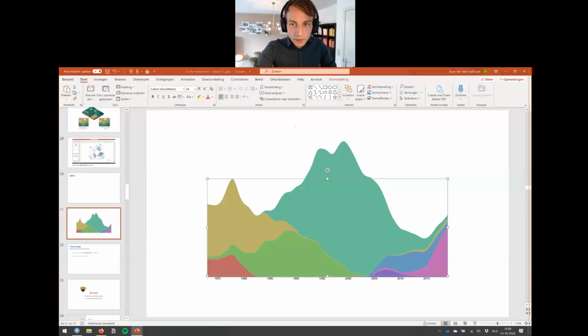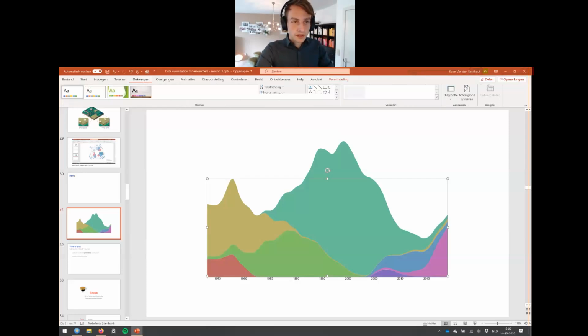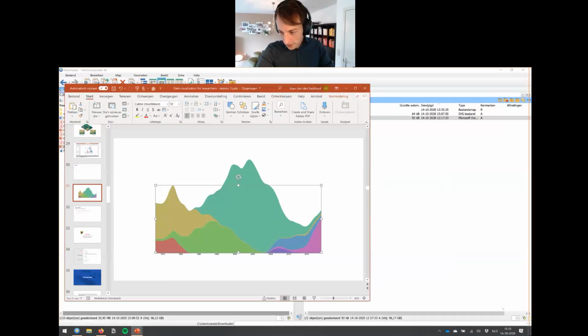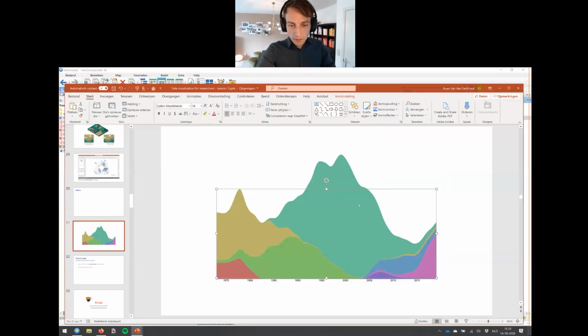WebEx is a little bit in my way for the controls. I'm sorry, I have to make it a little bit smaller, otherwise WebEx is annoying me.